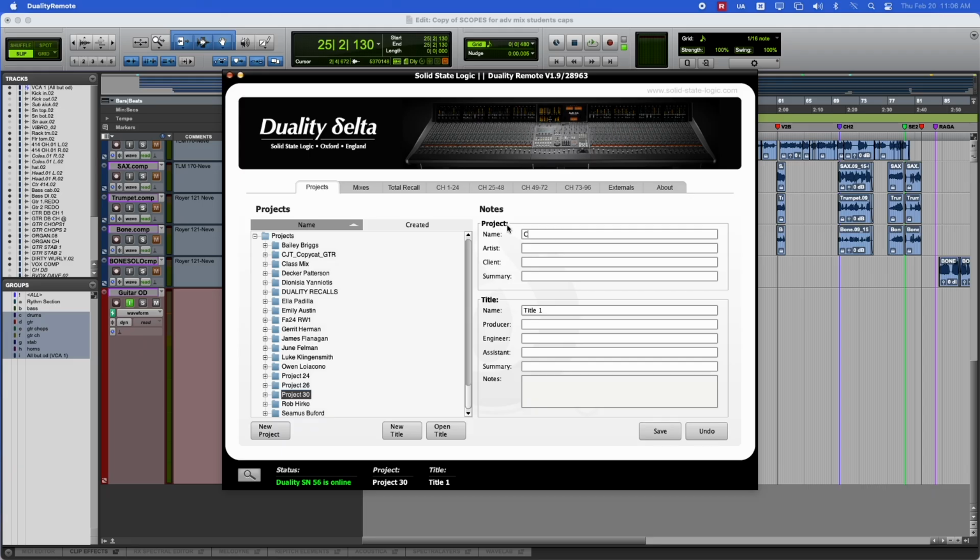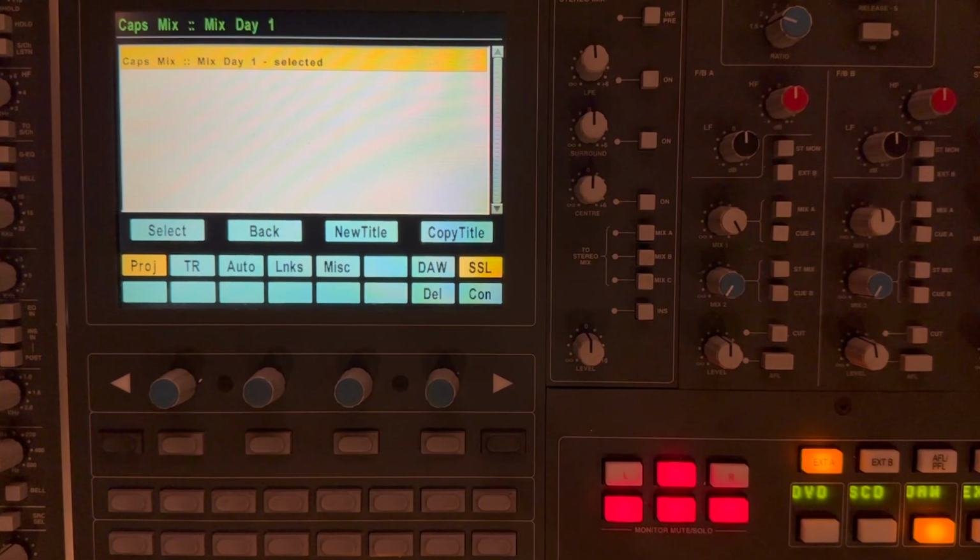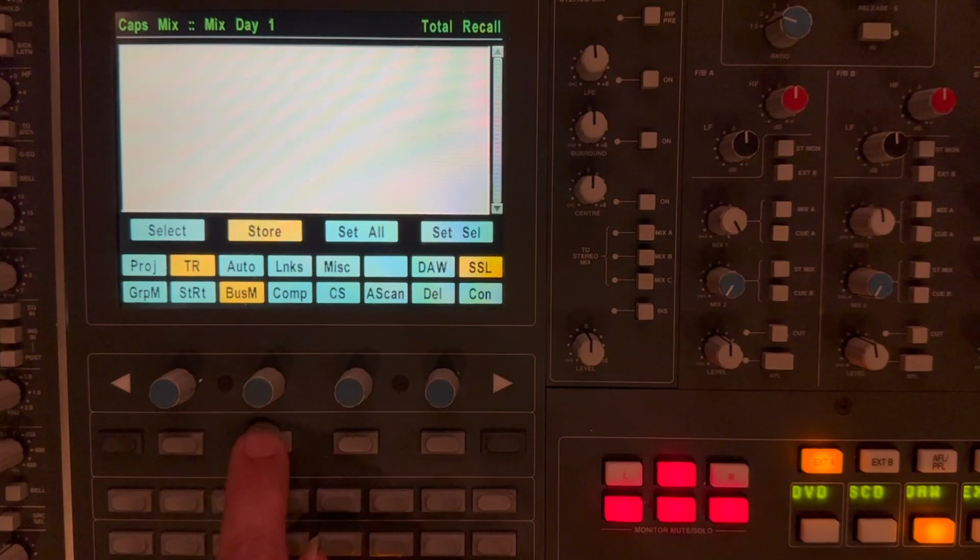rename it with a project and a title, and hit save. Back on the Duality computer, our names match. To save our settings across the console, we'll go to TR for total recall and hit store. And we see a new total recall is stored.